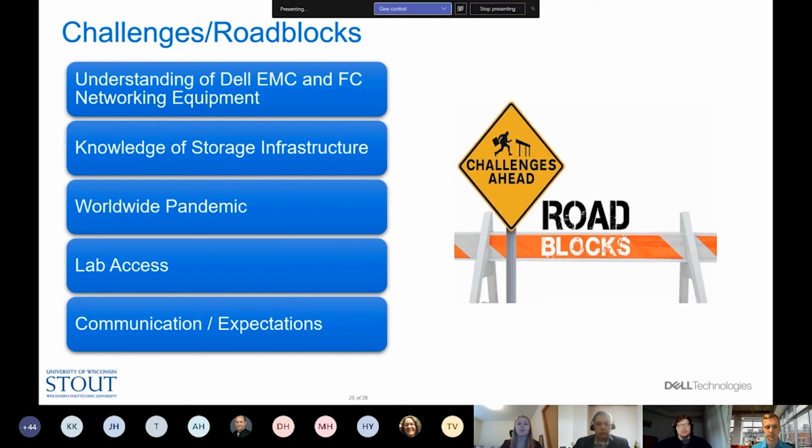And lastly, a roadblock we faced was communication and expectations. This refers to the class as a whole, internally as a team, and with our sponsors. And we overcame this by asking a lot of questions and constantly seeking feedback.